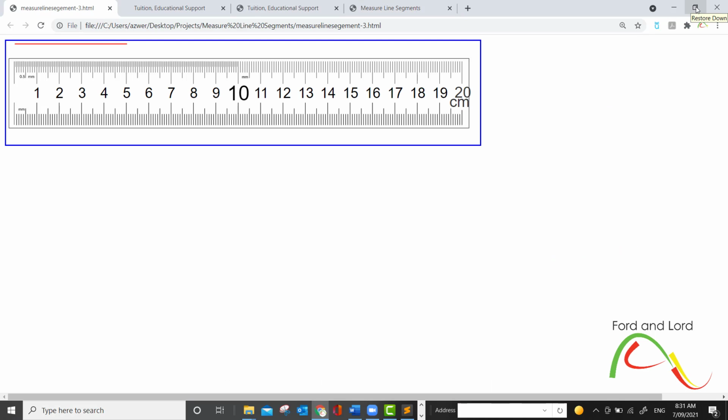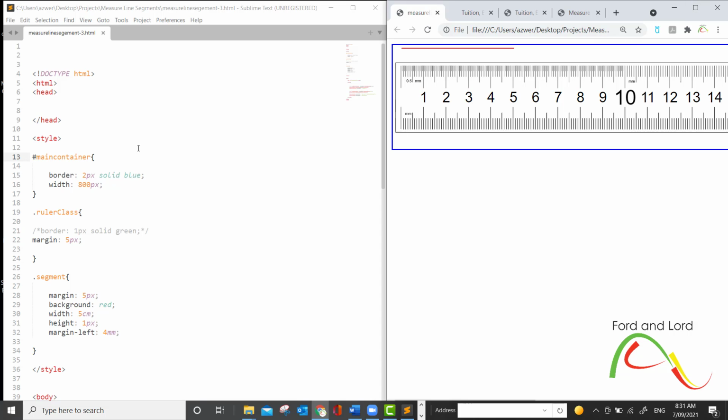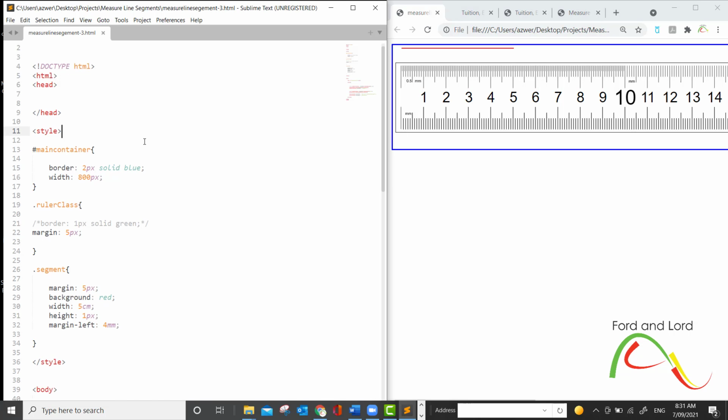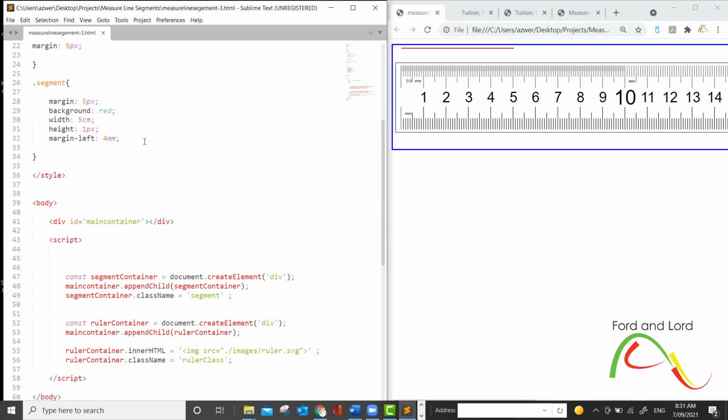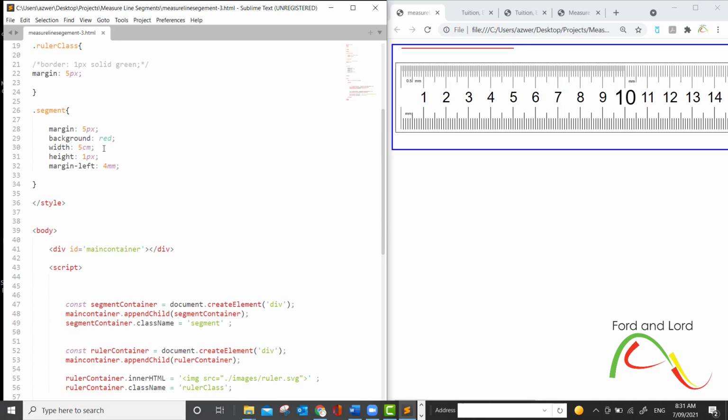So I'll change the size of my browser, and this is the CSS, JavaScript, and HTML code that we have written so far, and this is where we are controlling the length of this line segment, this segment class, which has this width property of fixed 5 centimeters. So every time you refresh it, the length of the line segment remains 5 centimeters.